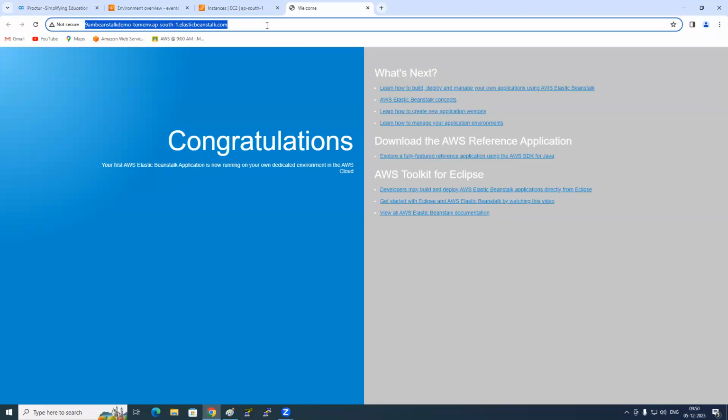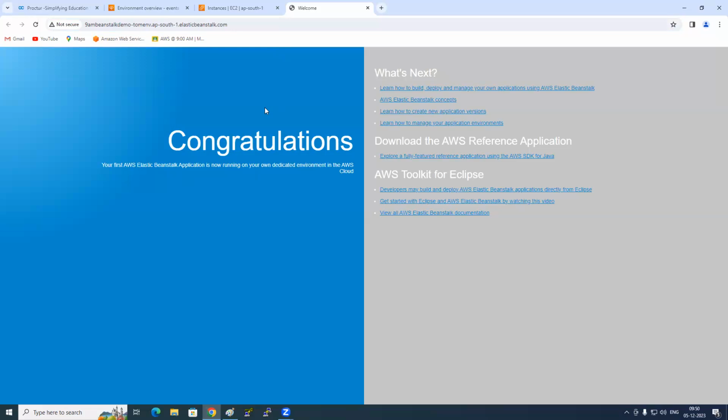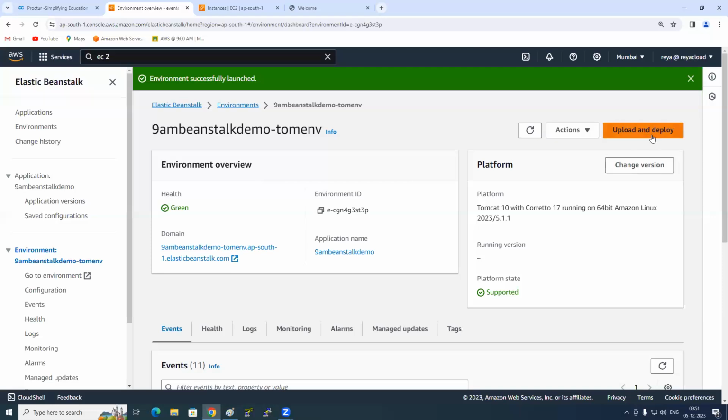Now the URL should not change, but my entire application should change. You understand? Let's say, for example, I don't want blue color here. I want green. Okay, let's take green color. So what do you need to do? Either you update the application to green color and then come here and see upload and deploy.